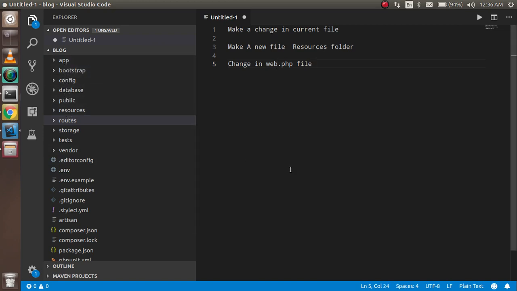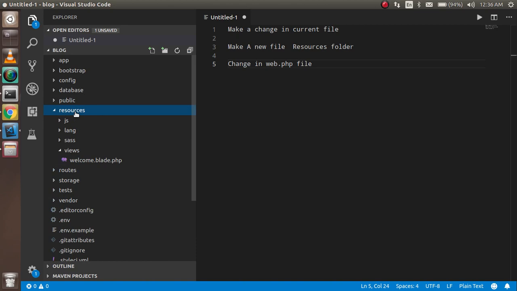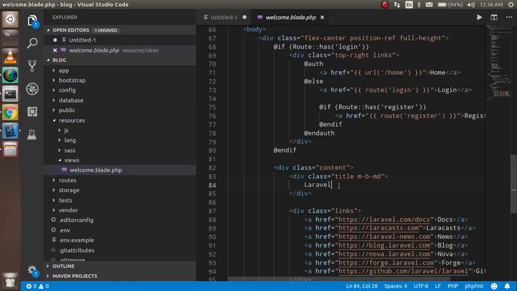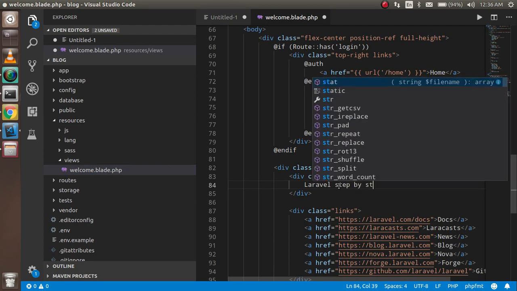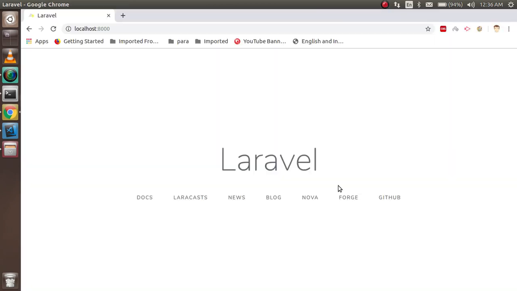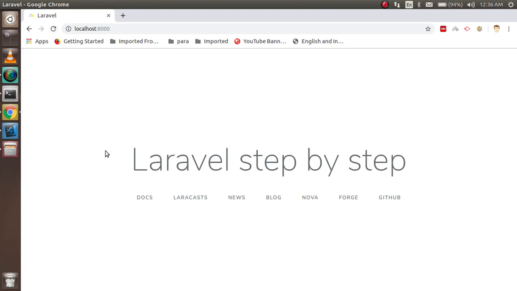Alright, so now let's start with the first change. First of all I'm just going to the resource folder, and here you can see that there is a folder with the views. So just click on welcome.blade.php, and here I'm just going to write Laravel step by step, and just reload it. Then you can see that we are able to see these changes here.